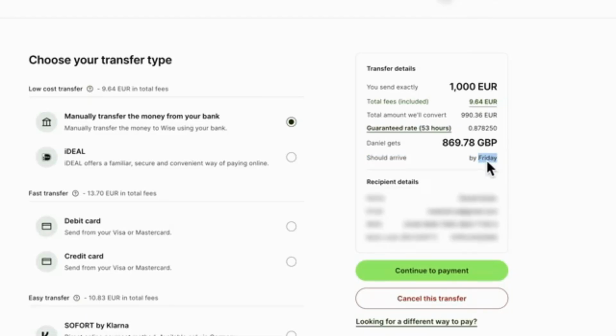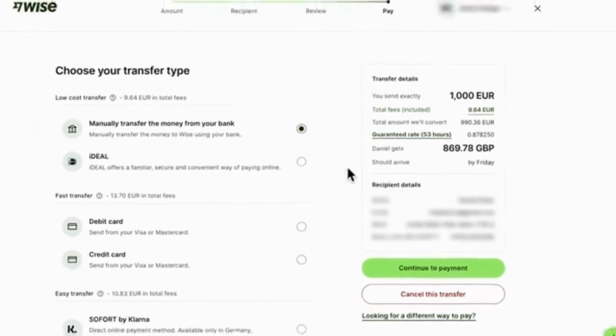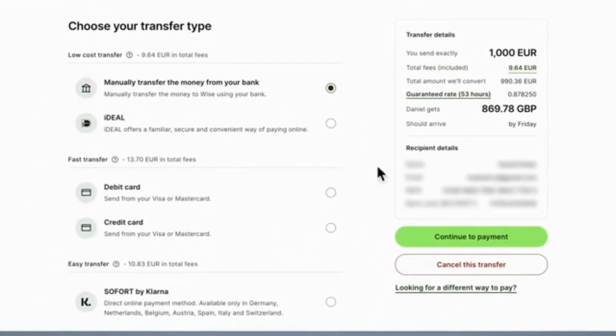So this should take 2 days. Sometimes it's even in the same day. So again, this really depends on what you enter in the details for your transfer. What you can do if you're really in a hurry is click on debit or credit card and see if this day changes, and if you're okay with paying a higher amount, so with the higher fees here. For me, it doesn't really change. So even if I was in a hurry, I would still choose the manual bank transfer. Once you've chosen your payment method, click on continue to payment.